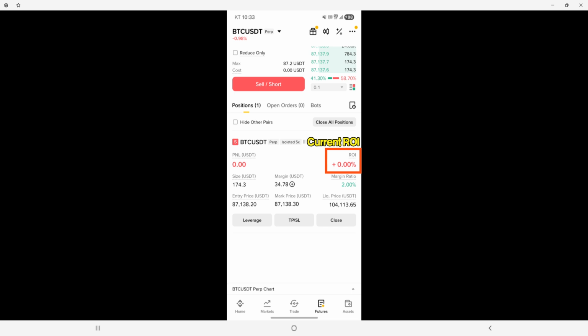Here, ROI means the current rate of return. Entry price means the price at which the position was entered. And mark price means the current market price. Liquidation price means the price at which the position is liquidated. And if the price reaches that level, the position will be forcibly liquidated.